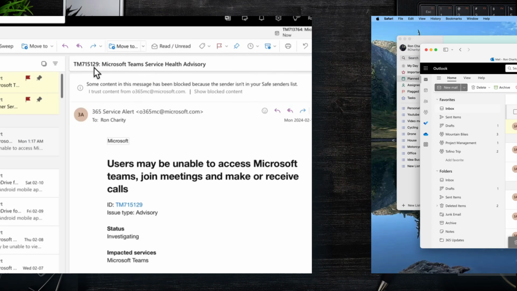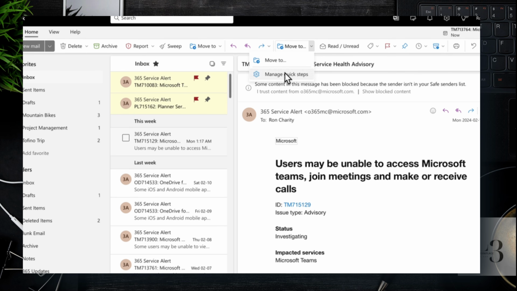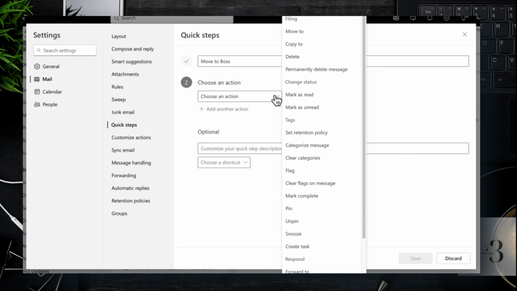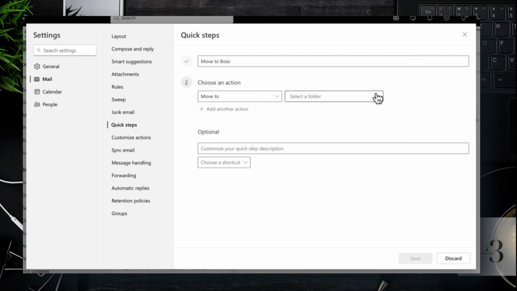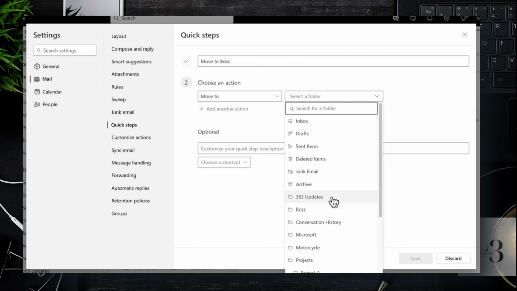Let's move on to quick steps. The idea behind quick steps is to reduce the number of clicks to get something done. You click on quick step, you click on add a new quick step. You can create a quick step that will automatically flag an email, move an email, copy it, categorize it. Again, the idea is to get you from clicking 4 times down to once.